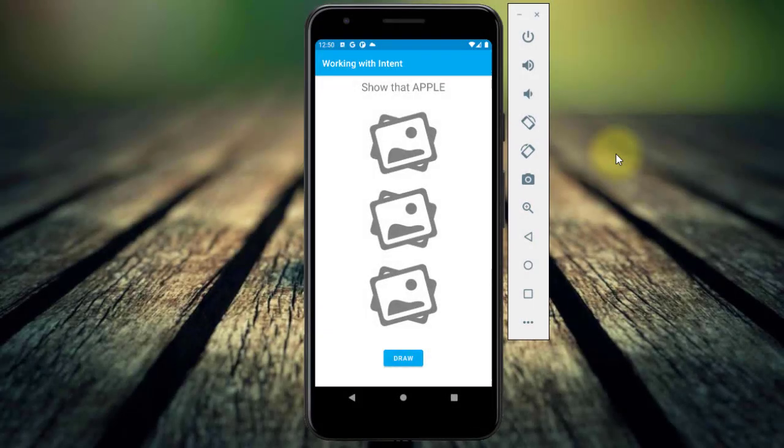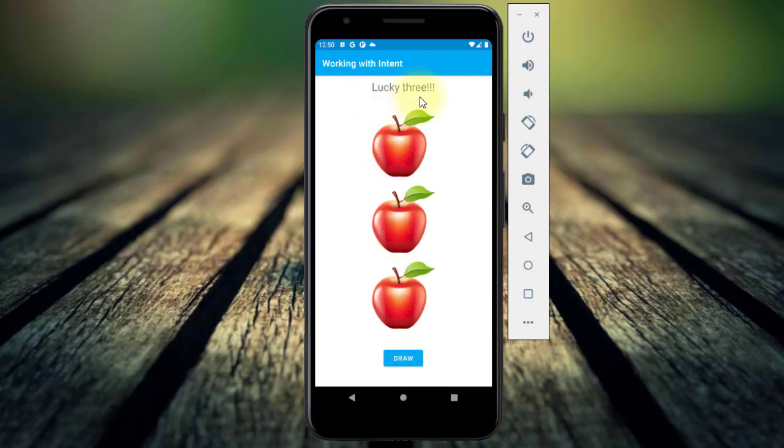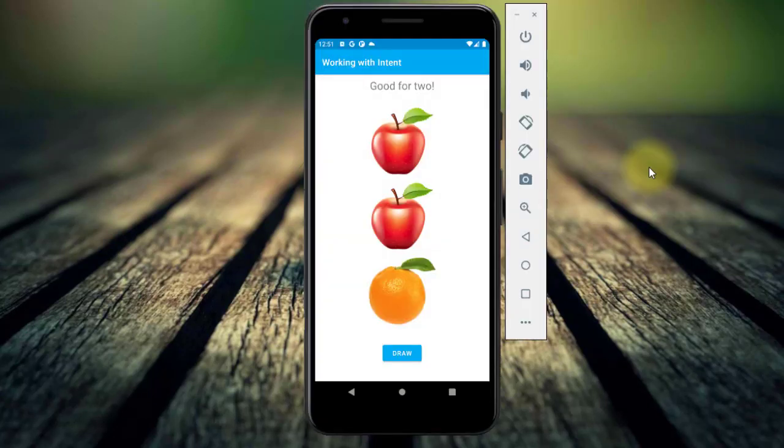To demonstrate this, we will be working with the same application I discussed in the previous lesson. Just to recap, we have an app that has a text view, 3 image views, and a button. When this button draw is pressed, the 3 image views will randomly display fruit images, and the text view on top will display an appropriate message based on whether no apple, 1, 2, or 3 apples were randomly drawn. Finally, the change in orientation does not affect the current UI display. This is the concept that we discussed in the previous lesson on how to save and restore data between orientation change.